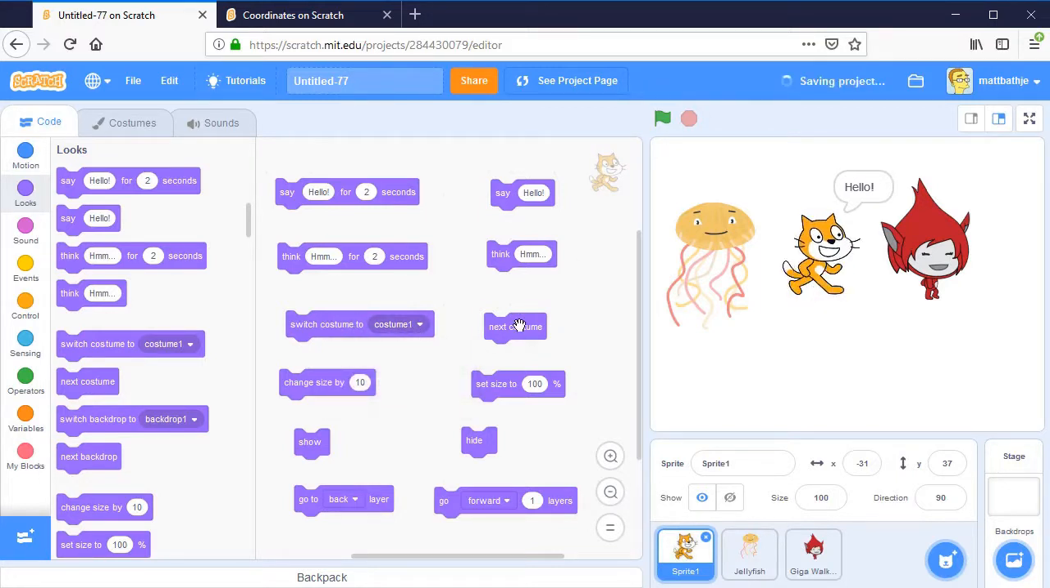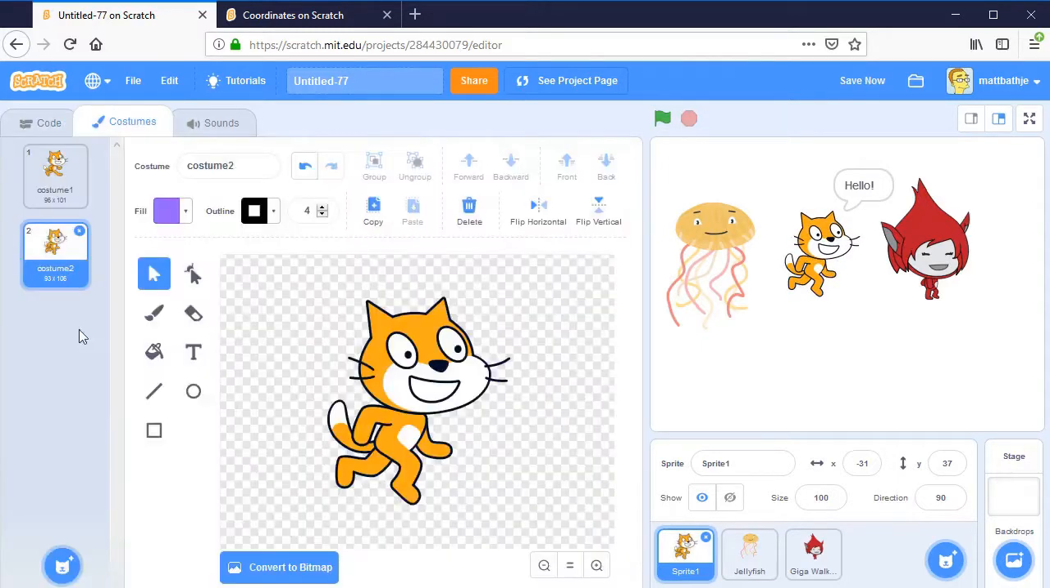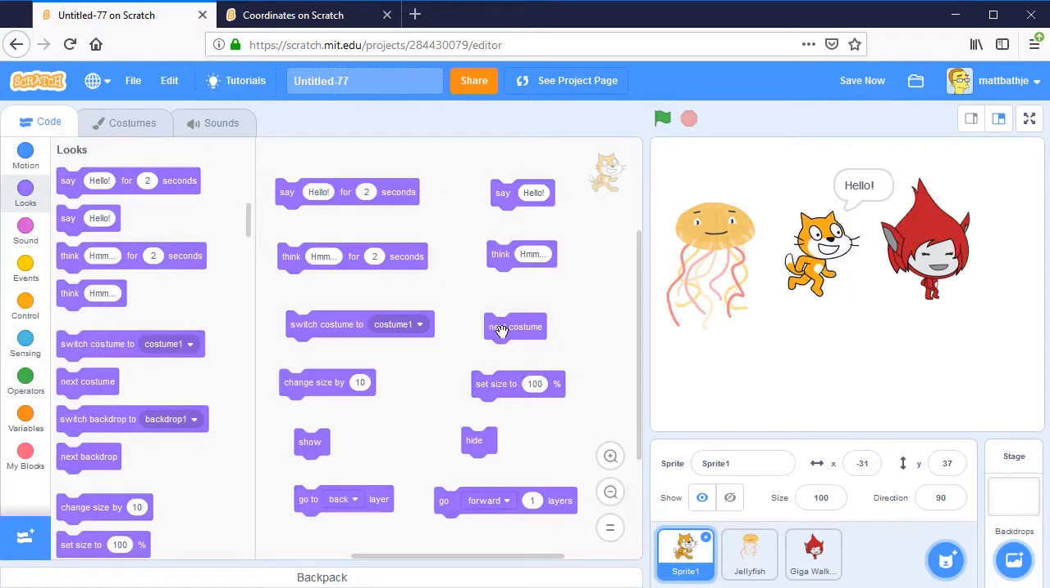And then next costume just switches it to the next costume in the list. So if you have 50 costumes in here, it's going to loop through all 50 as you go through next costume. The next 2 blocks shown here, change size by and set size to, let you change the size of your sprite. So if I change size by 10, he's going to grow by 10 every time that runs.